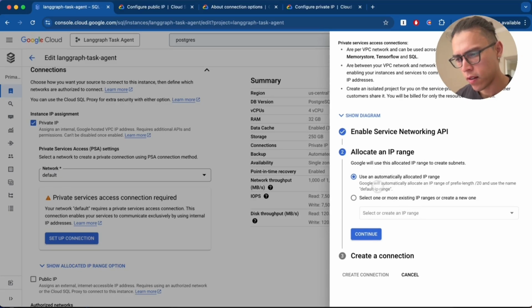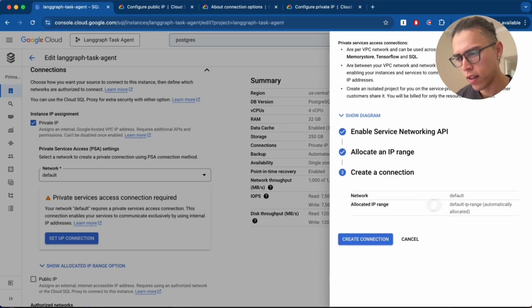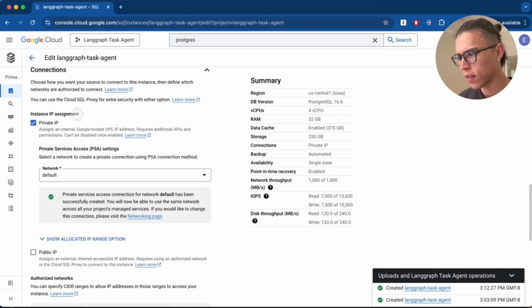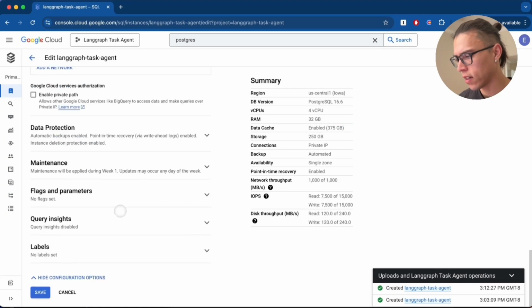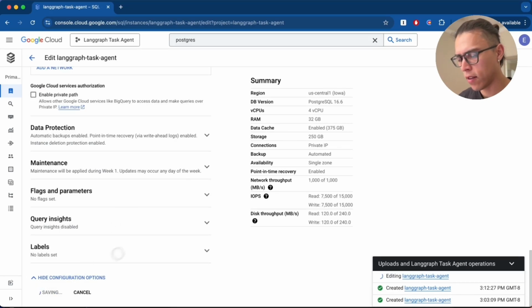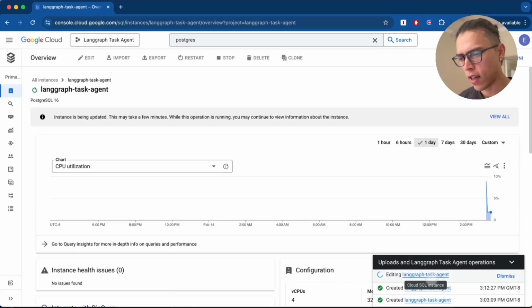And then I'm okay with the default settings. So I'll just click continue, and it's saying it's going to be using the default network, and I create the connection. Okay, it looks like it created a network connection, and I just have to click save to save my changes. So it's just editing the Postgres instance now.